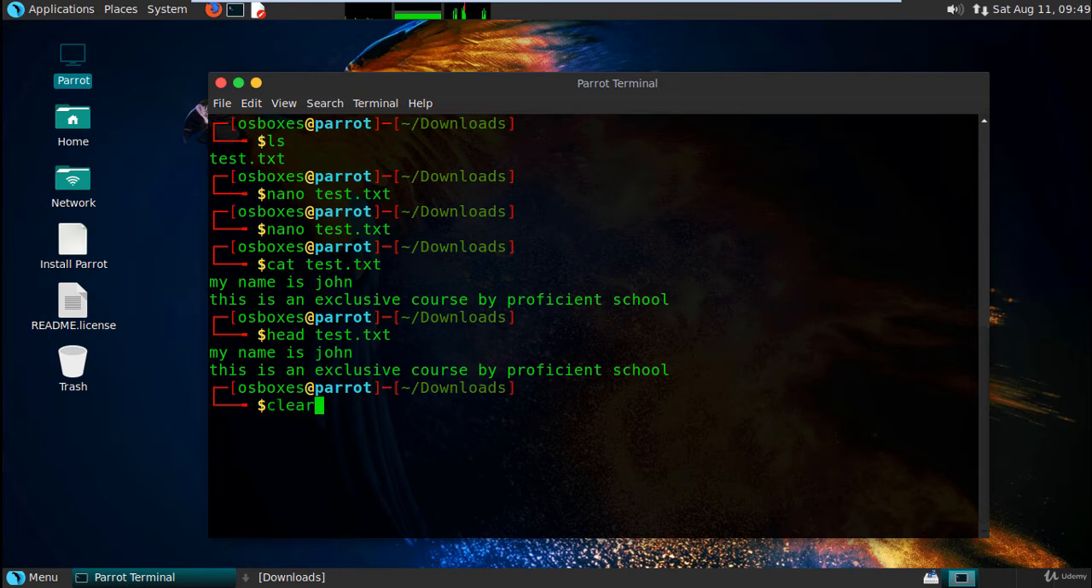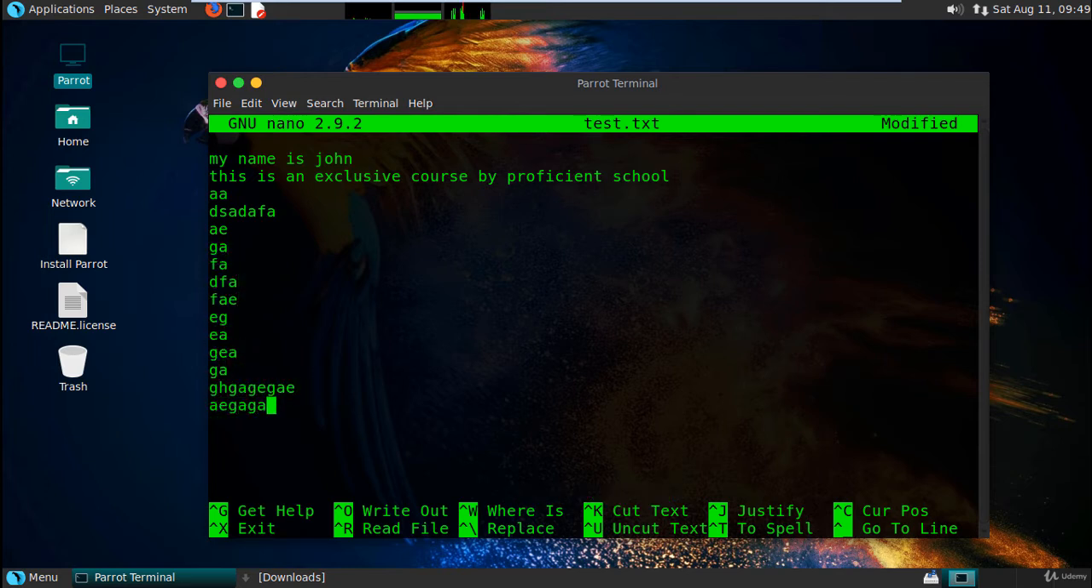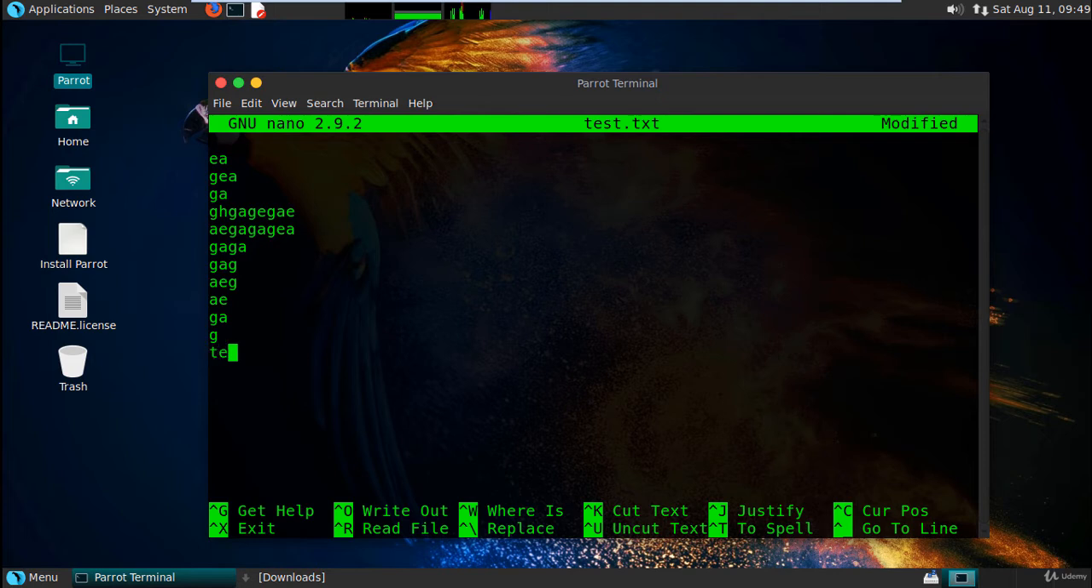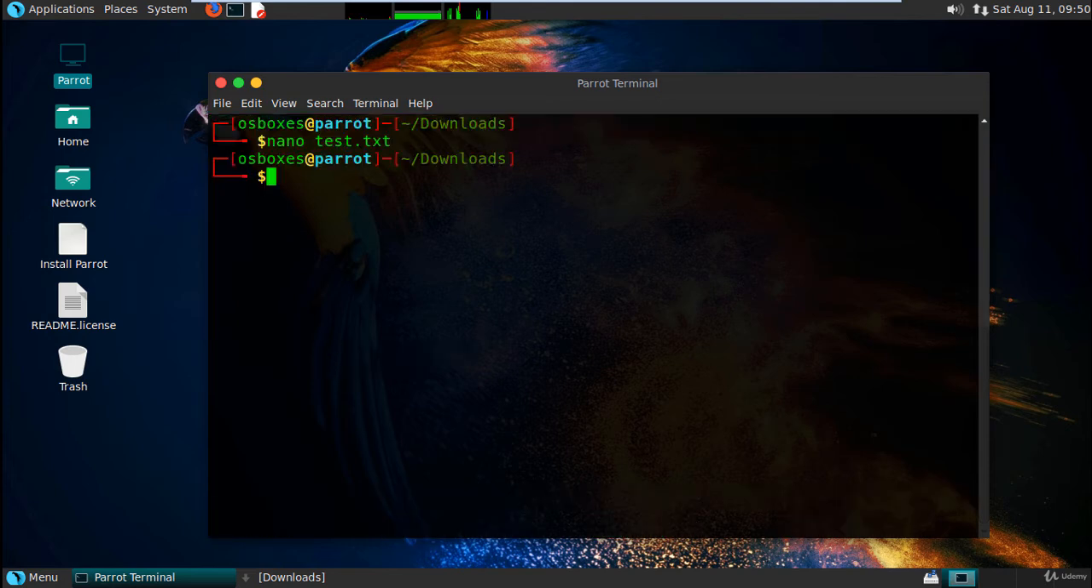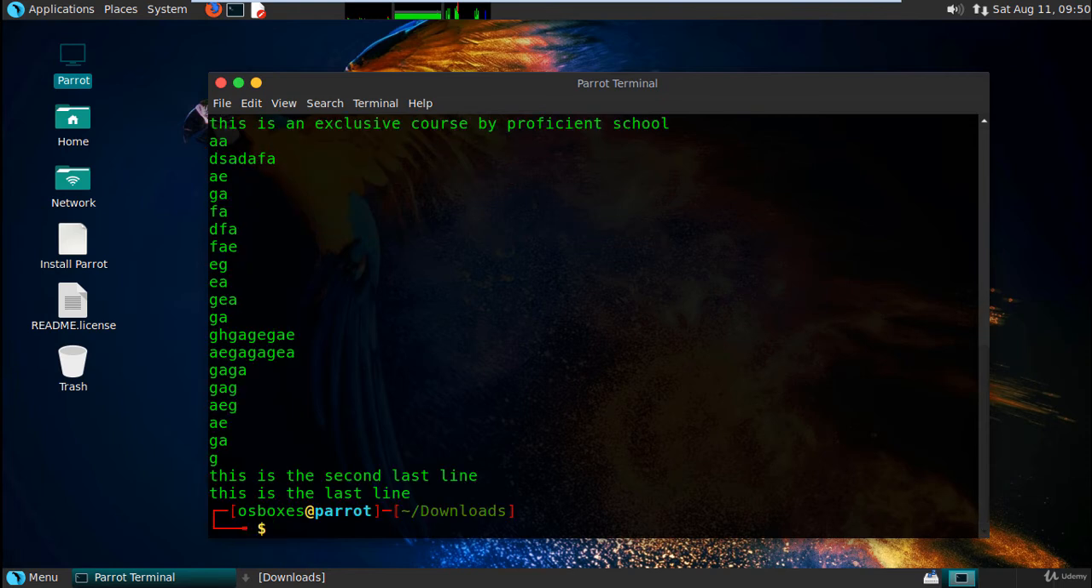Let's say, for an example, I'm going to add a lot of lines in this. So let's add a lot of lines here. Okay. This is the second last line. This is the last line. Let's press Ctrl X, Y and enter. And now if you just run cat, it will throw up everything that is there in the file. It is starting from the first line and it is ending on the last line.